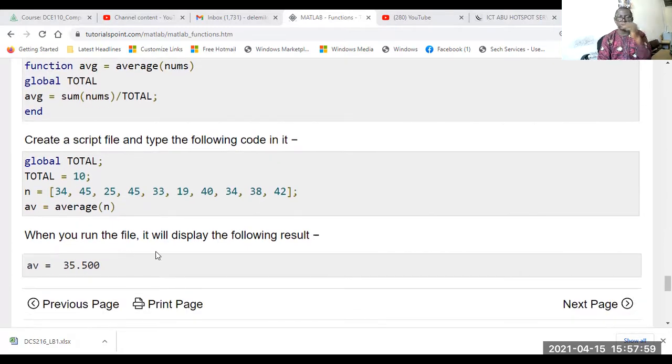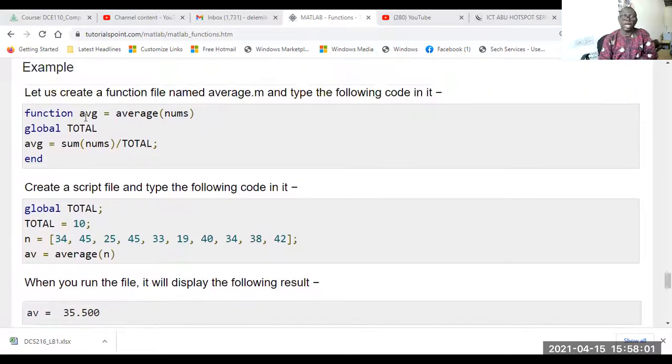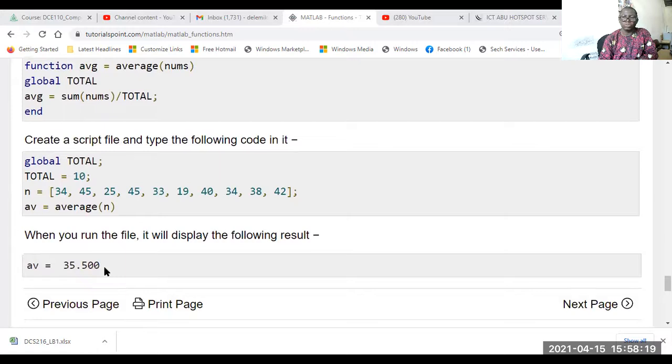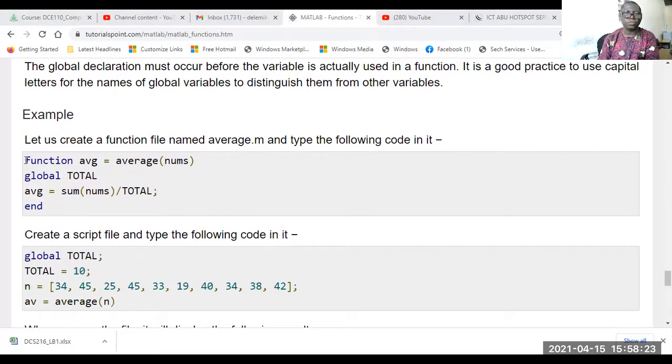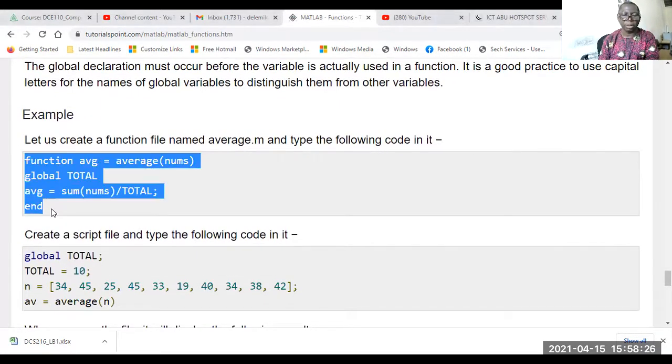Now, when you run the file, you already have average.m. Then you already have this one. When you run this, you have to probably save it with another name. And then you will have this. So now let's quickly do this and see how it works before I call it a day from functions.